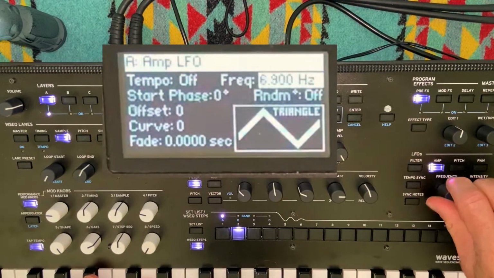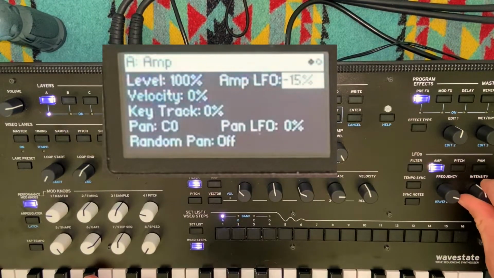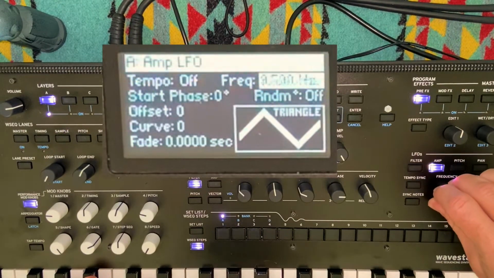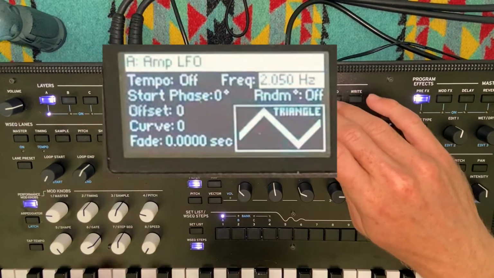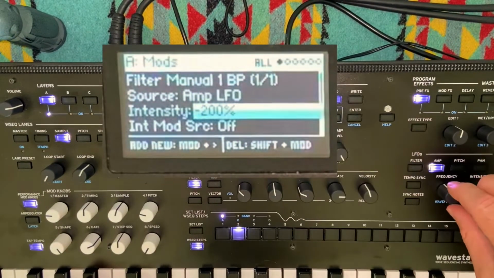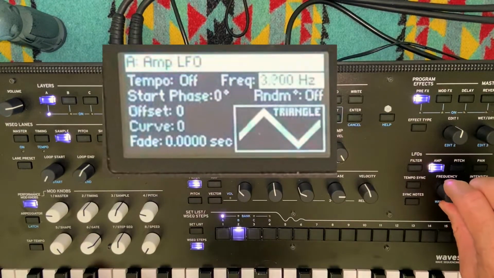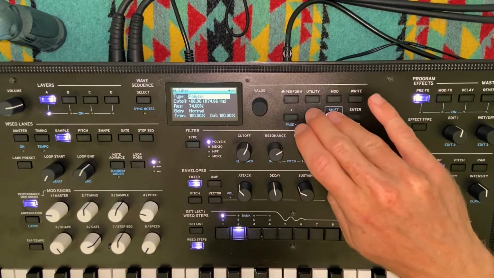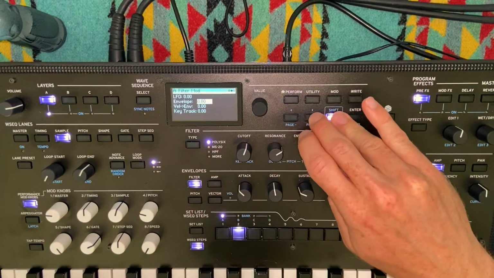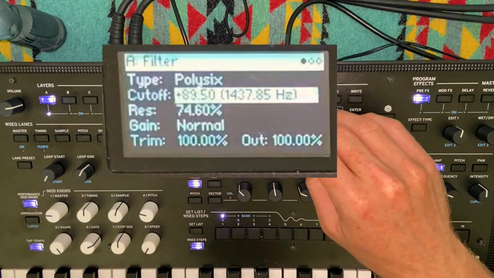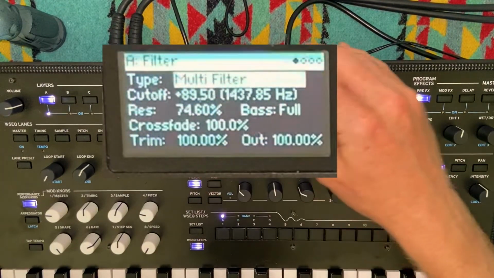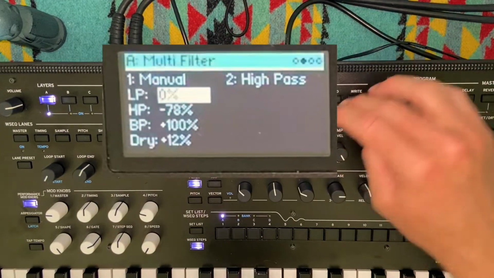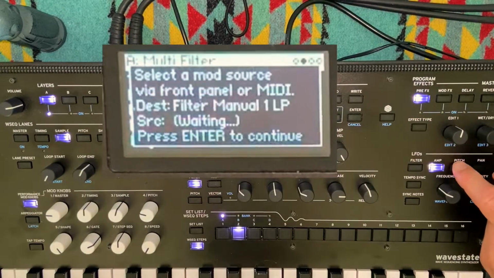So let's turn that up. So we can make that even more dramatic. And of course we can do the same for all of our filter types. So if we go back to that menu, make sure that we have our multi-filter selected, shift plus. We can say modify the low pass amount by the pitch LFO.